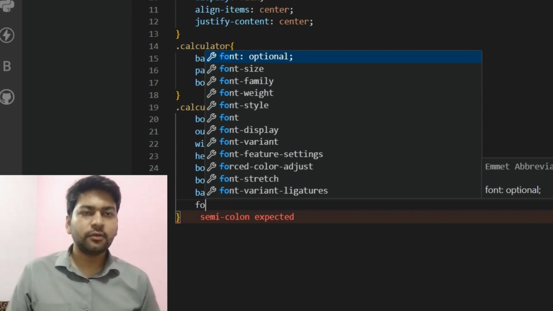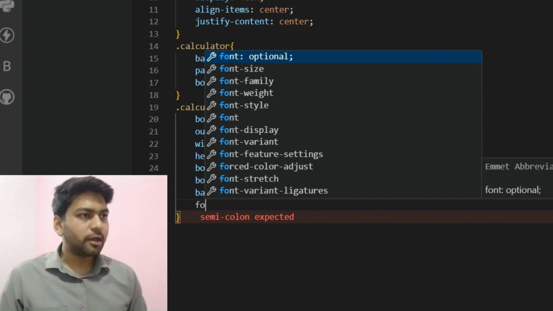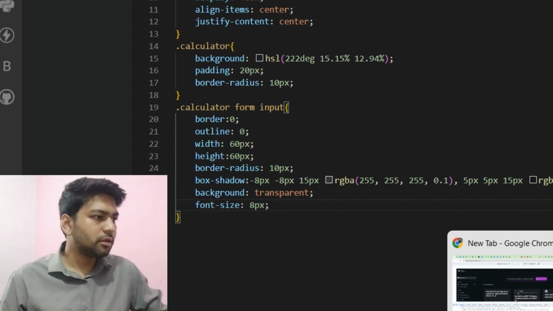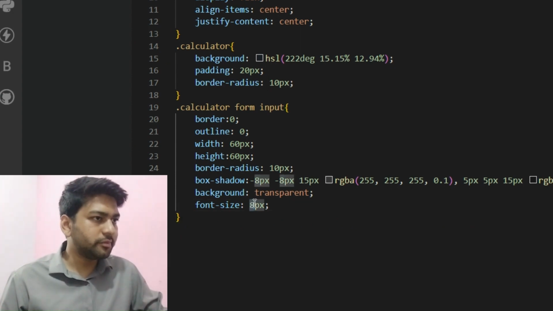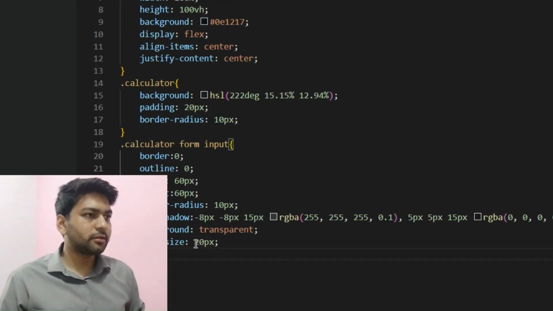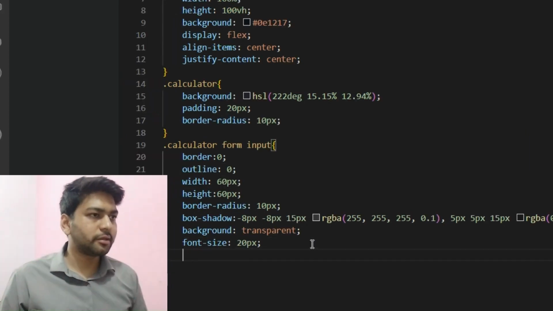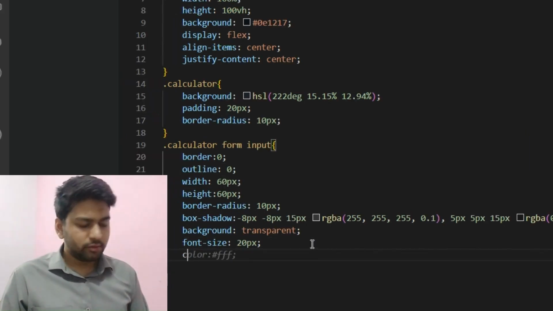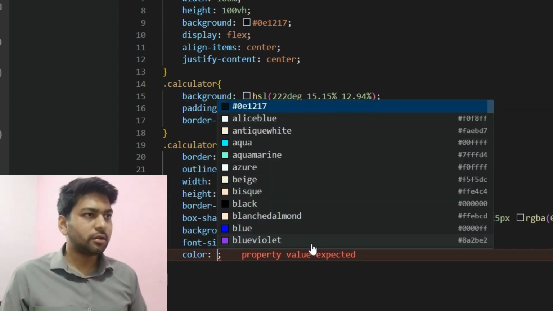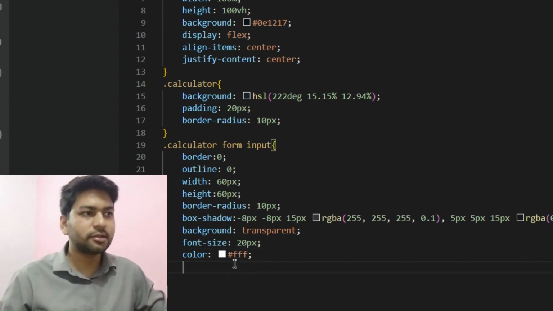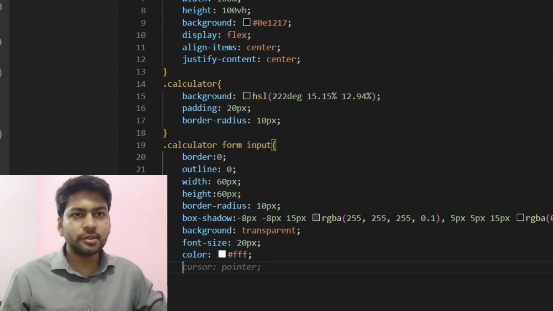The font size for the inputs will be, suppose, 8 pixels. Let's see how it's looking. 8 pixels is not visible correctly, so let's make it 20 pixels. We have also seen that the color is not visible, so let's make it white. White will be better, I think. Color as white, triple F. For those who don't know the color code for white, it's simple: it's triple F, and for black it's triple zero.